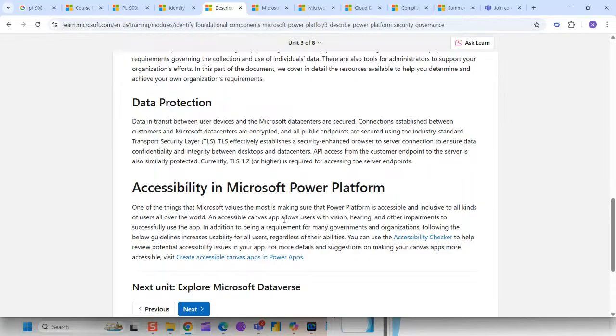Accessibility in Power Platform. One of the things that Microsoft values the most is making sure that Power Platform is accessible and inclusive to all kinds of users all over the world. An accessible canvas app allows users with vision, hearing, and other impairments to successfully use the app. In addition to being the requirement of many governments and organizations, follow the below guidelines. Here there is usability for all users. You can use the accessibility checker, or for more details and suggestions, visit this. Okay, create accessible canvas apps in Power Apps.